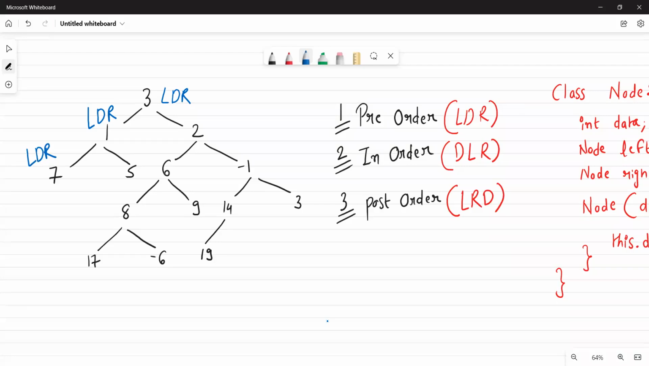Have you gone to the left of 7? No. So here it is null. As soon as you get the null, you will return from here. Left is explored. Now comes the data. Data you have to print. So you will print 7. Next, have you explored its right? You are done with left. You are done with data. Have you explored its right? No. So again, it will go to the right. Null is found. It will return.